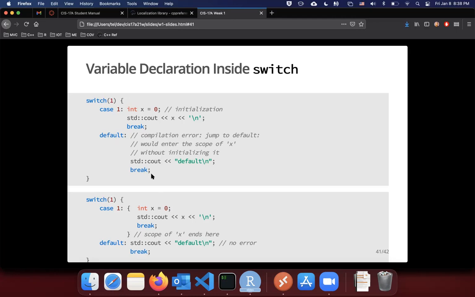Now, the way to fix that, if you do want to do something like this, is that you've got to add another block scope to contain x. So now the scope of x is contained within case 1, okay? So that would not be a violation. This is fine.